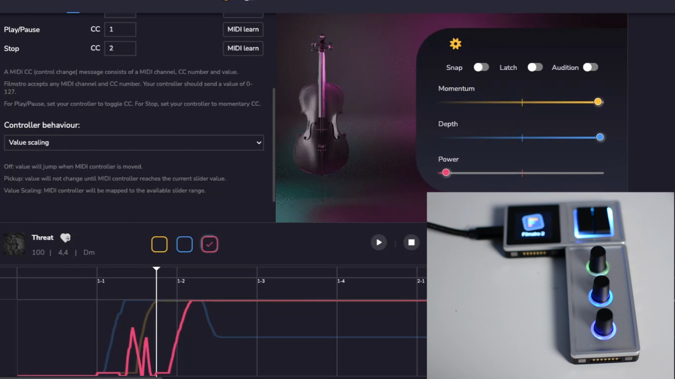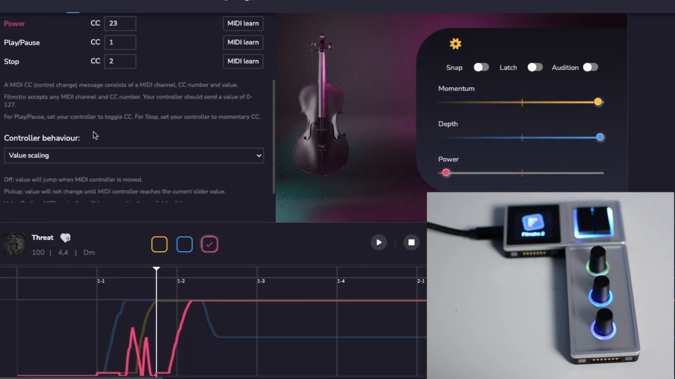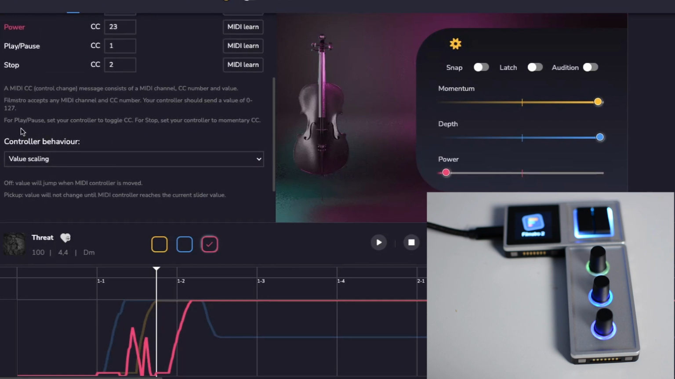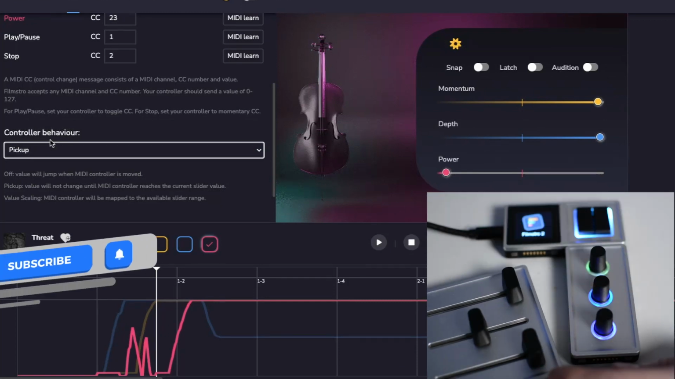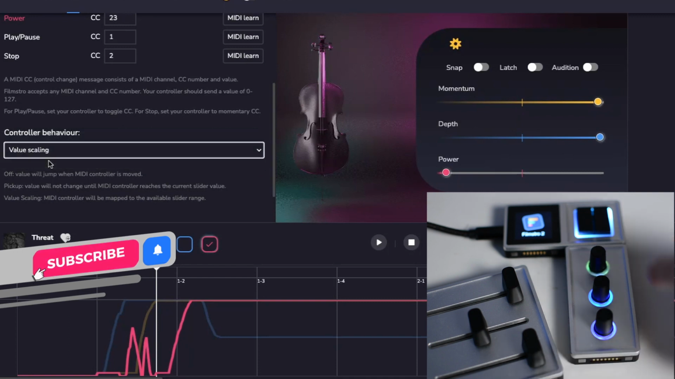Okay. That is it. That's how to use the MIDI inside of Filmstro with any controller you have that is capable of controlling MIDI. And then, as I say, don't forget about setting the play pause to toggle, the stop to momentary, and then choosing the pickup if you have a controller that's got a finite start and stop like this thing, or value scaling for an infinite rotary knob.